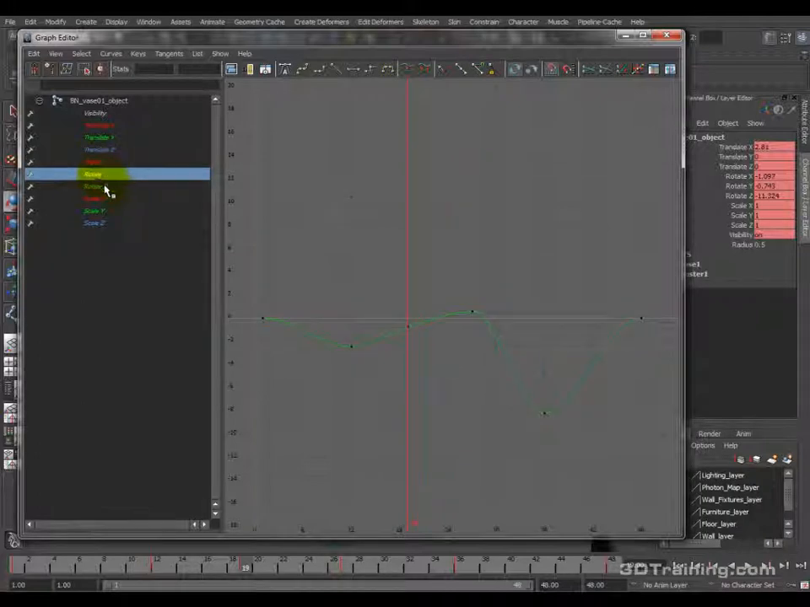Usually it's best to focus on one curve at a time. Now, red is rotate X, green is rotate Y, and blue is rotate Z. It's usually best to focus on the major players first. So I see that blue is really prevalent. It's really moving around a lot. So let's look at rotate Z and try to manipulate this a little bit to clean it out.